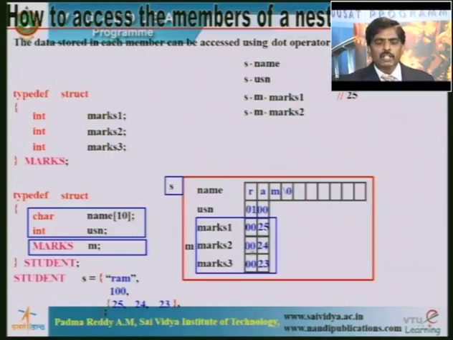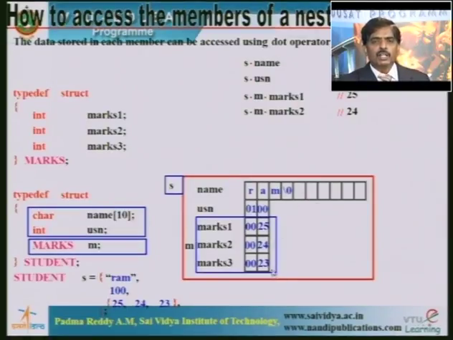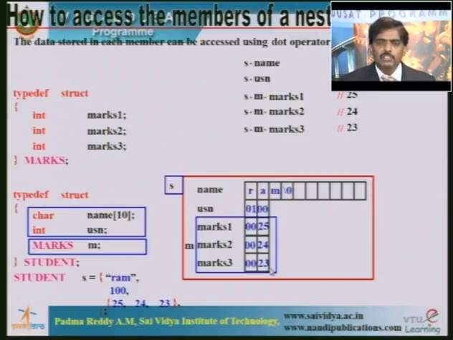So what is the output we get here? 24. Similarly, to display 23, what is the statement I should write here? s dot m dot what? marks3. So s dot m dot marks3 means I am accessing this field. So what is the data I get here? 25. Sorry, it is not 25, it is 23. So 23 will be displayed onto the screen. I hope we understood how to initialize and how to access the structure members or members of a nested structure.